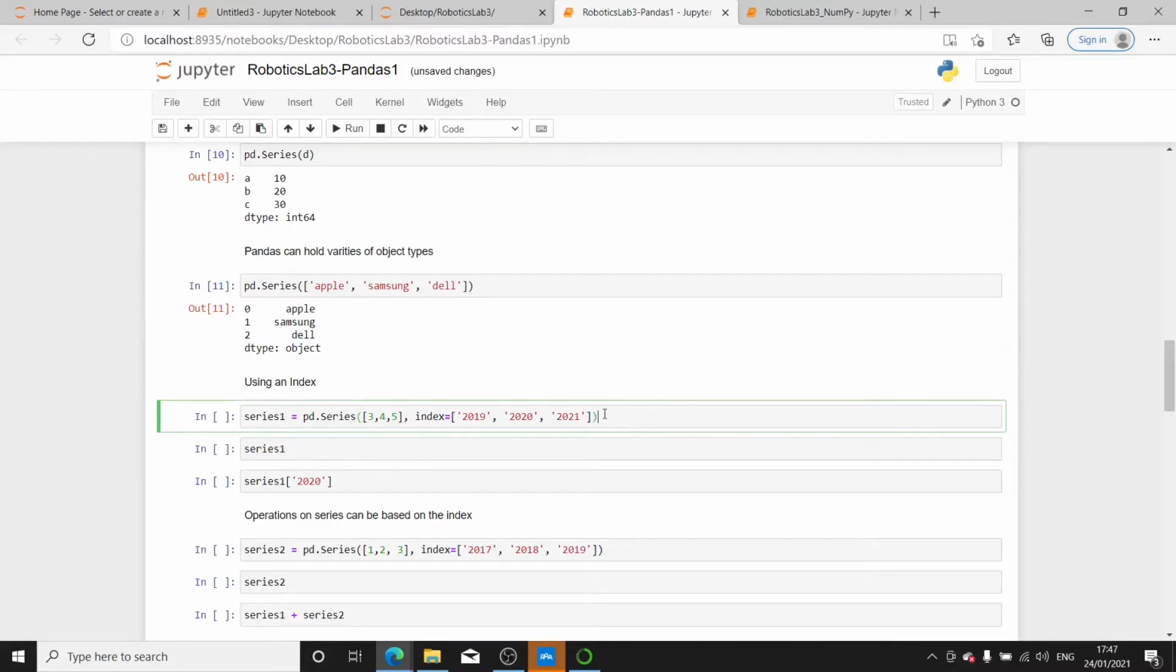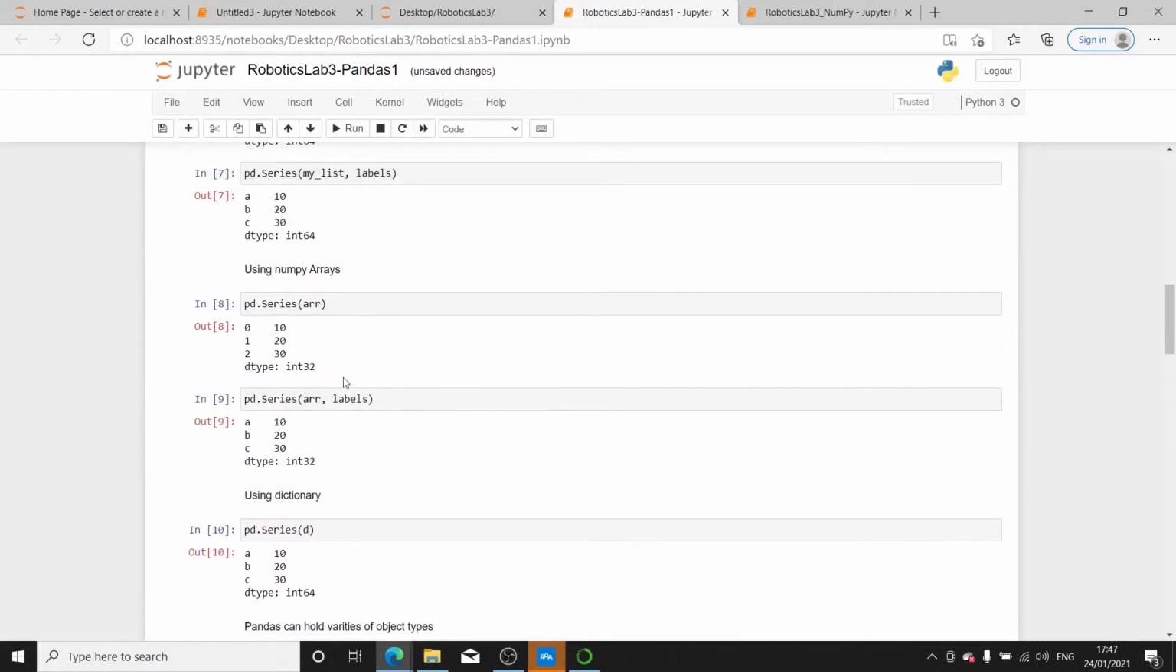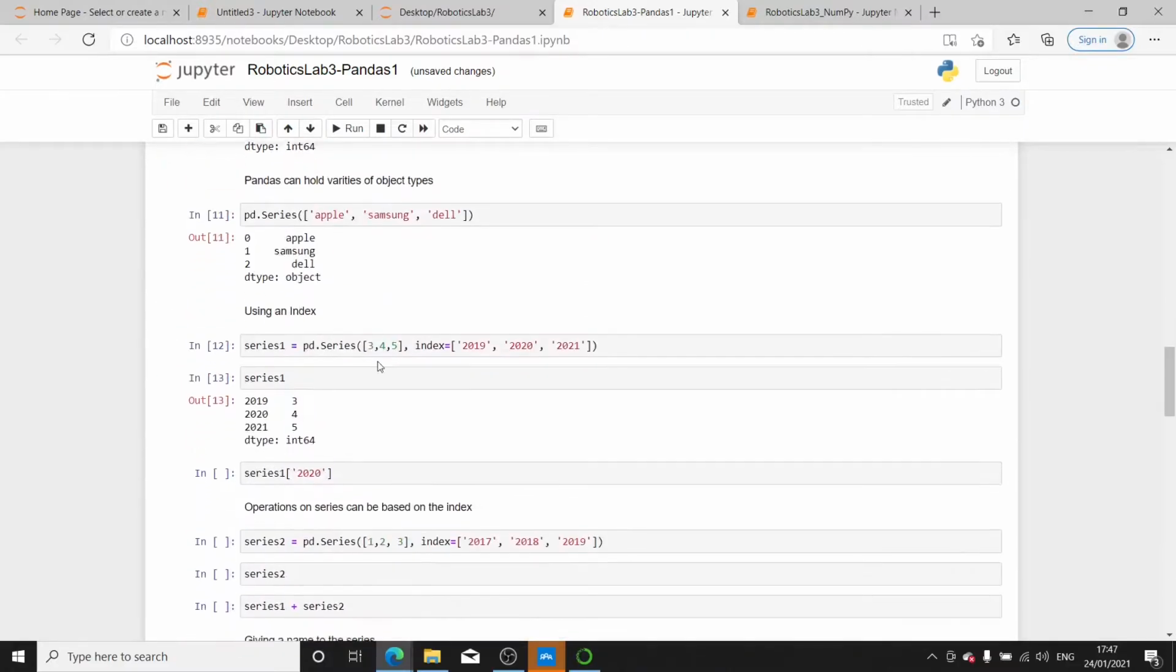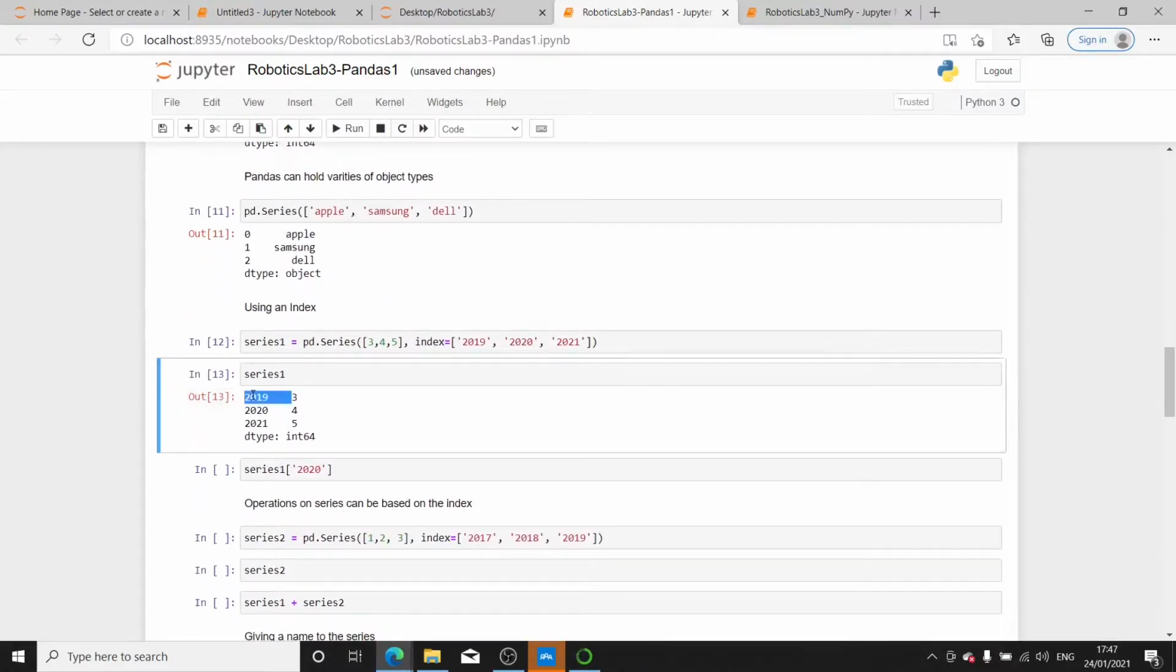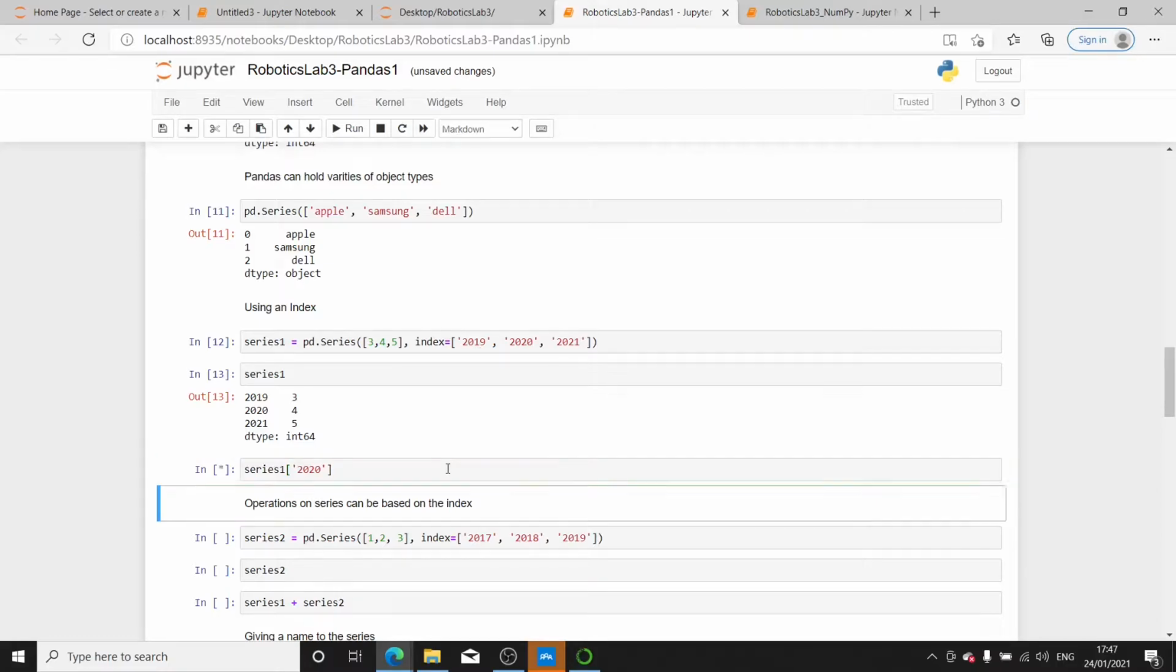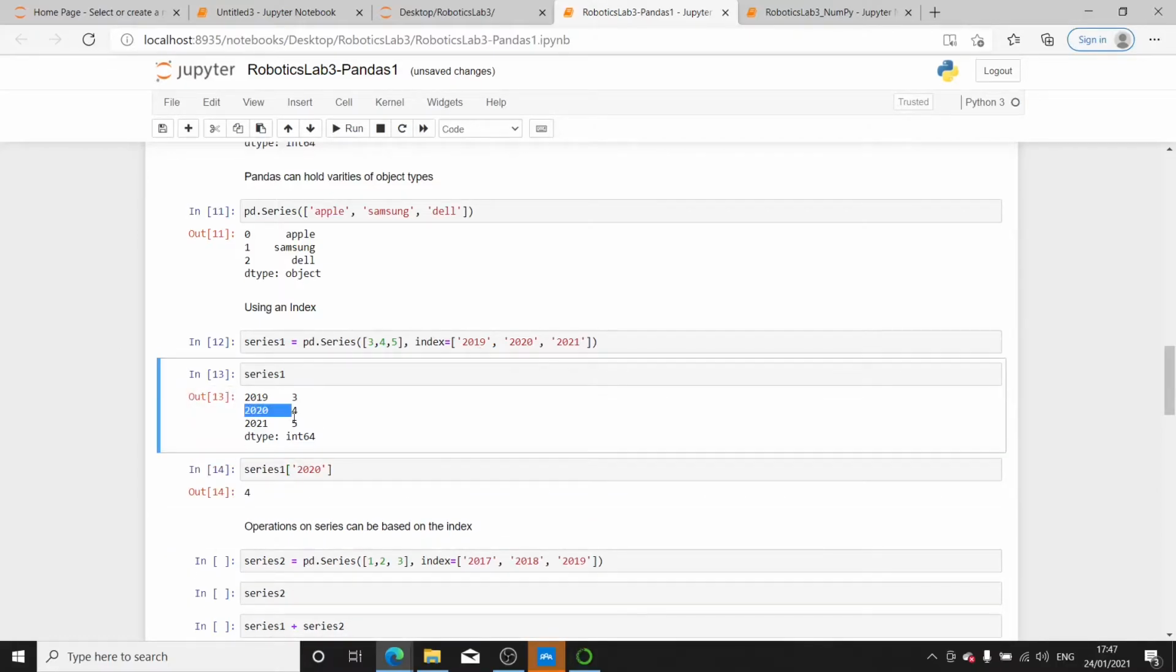And to use the index, we can add series and add index, like we have added labels. It's the same thing. So now the index is 2019, 2020, 2021 and the value is this. This is just to show different methods of how we can create a series. And then if we want to access some value in the series, we can just call the index. In this case the index 22 has the value 4, so this will return the value 4.